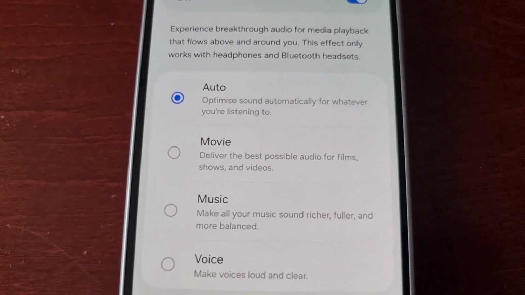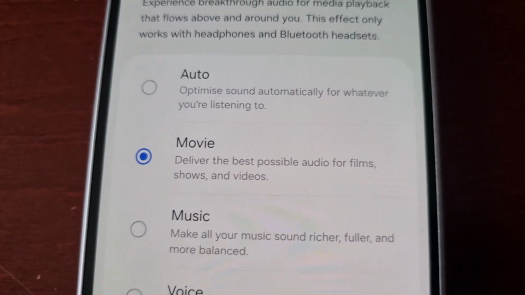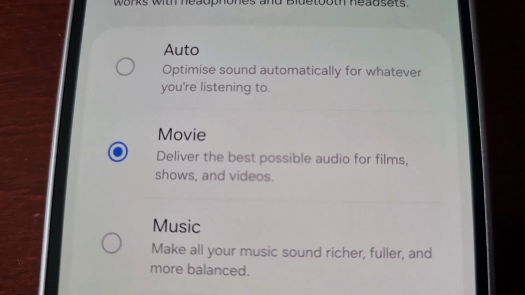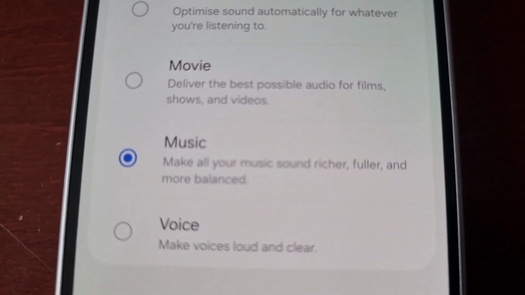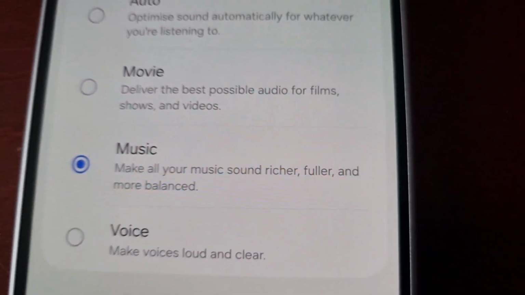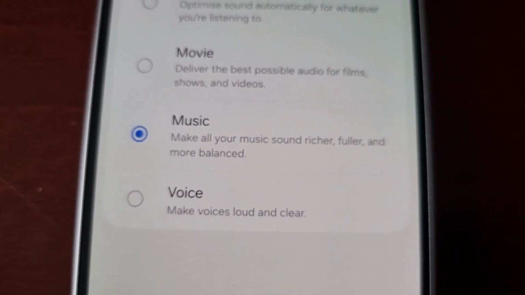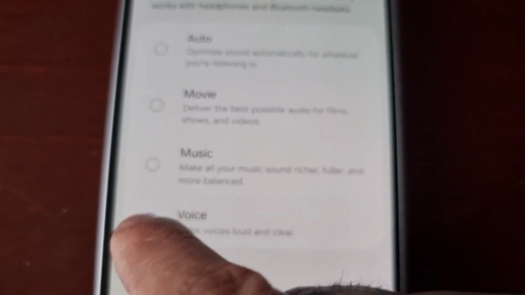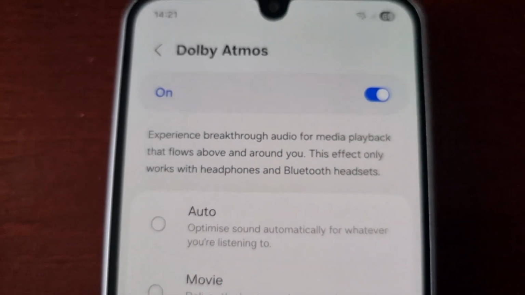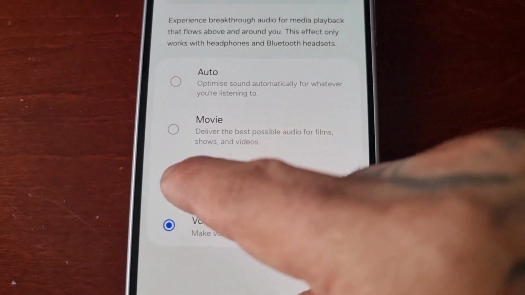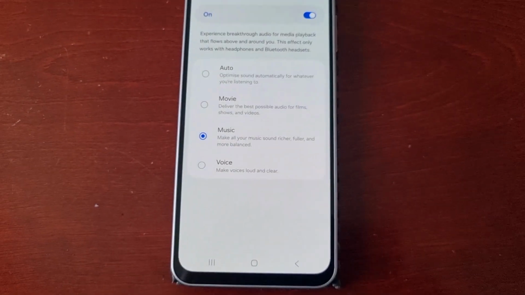So for example, if you're watching a movie, you would just switch it to the movie option, and it delivers the best possible audio for films and videos. Or if you're listening to music, you would obviously select the music option. Make all your music sound richer, fuller, and more balanced. And if you want it for calls, voice calls, you would obviously choose voice, and it makes voices louder and clearer. So I like to select the music option. That's because I listen to a lot of music.